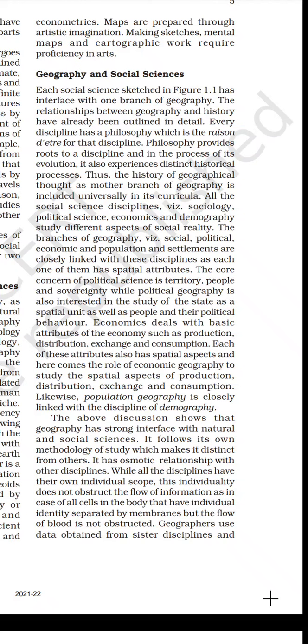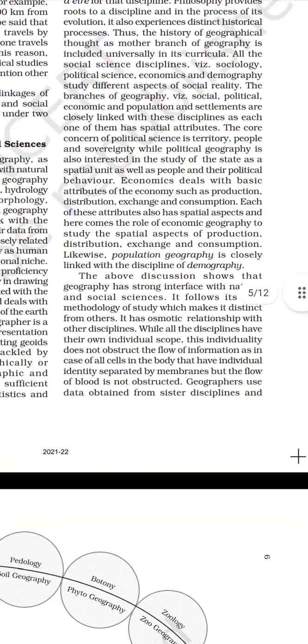It follows its own methodology of study, which makes it distinct from others. It has an osmotic relationship with other disciplines. While all the disciplines have their own individual scope, this individuality does not obstruct the flow of information, as in the case of all cells in the body that have individual identity separated by membranes, but the flow of blood is not obstructed. Geographers use data obtained from sister disciplines and attempt synthesis over space.